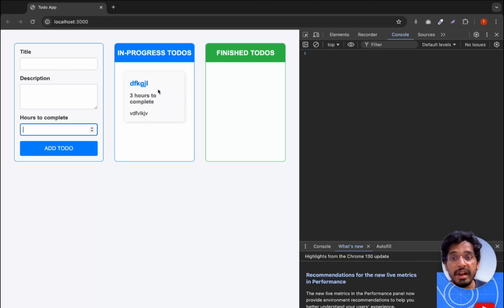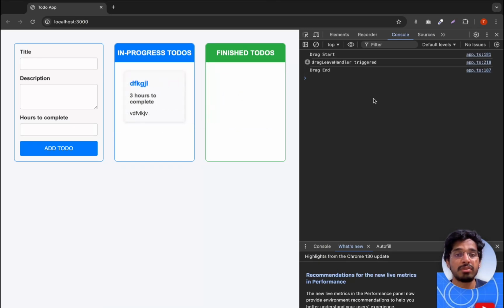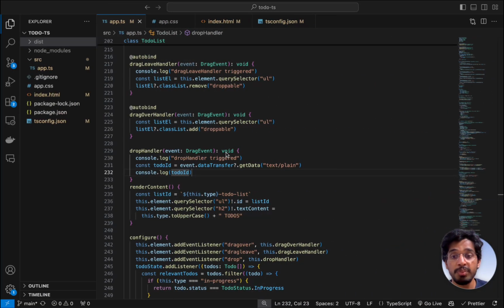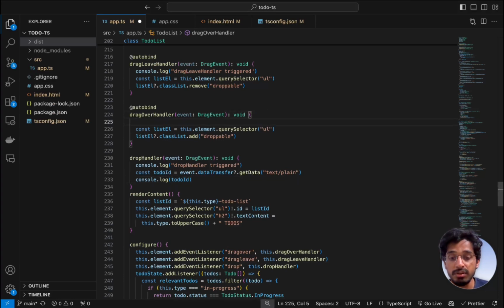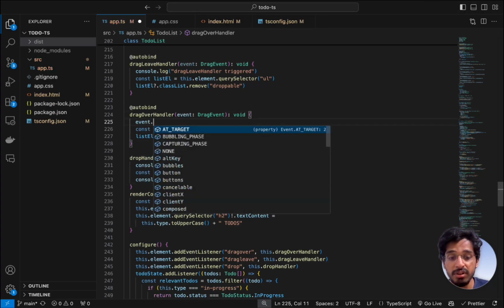So now if I drag and drop the to do to the finished to dos, you see that I do not get any console log. The reason behind this is that this drop handler will not be fired because of the default behavior of the browser, so we just need to prevent that. So we need to go to the drag over handler, and over there we just need to specify event.preventDefault.